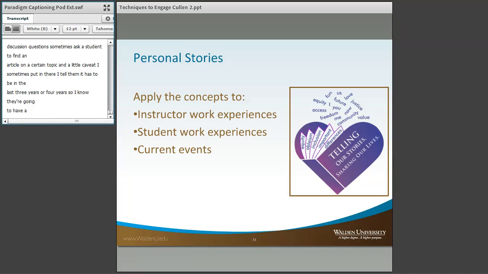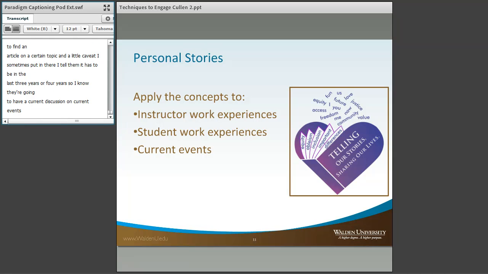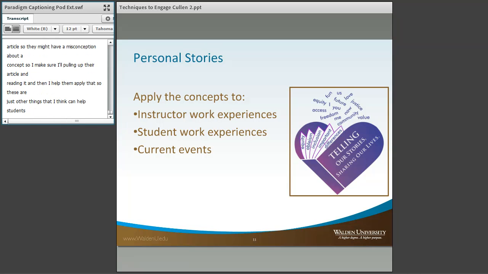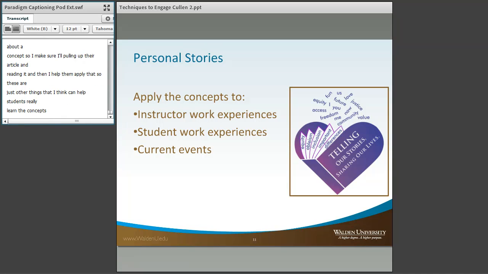Sometimes students just read the headlines or the first couple lines of an article, so they might have a misconception about a current concept. So then I find myself making sure I'm pulling up their article, reading it, and then I help them apply that. And so these are just other things that I think can help students really learn the concepts of the course and apply it, and then they're able to take it into future courses with them.